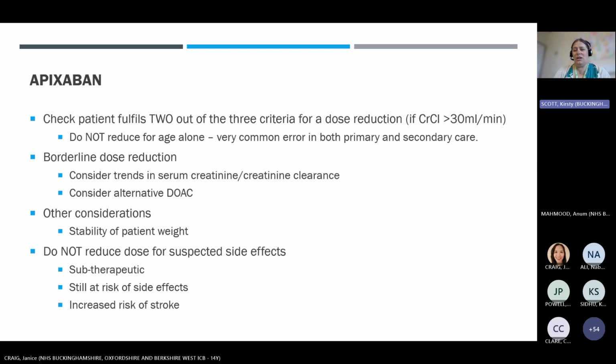Look at the stability of the patient's weight. Are they losing weight? Are they likely to gain weight? Is it fluid that's giving them the weight? There's no adjustment for patients that are carrying excess fluid. It's perhaps a clinical judgment, but it is something to consider. But if they're rapidly losing weight, again, you might go for the lower dose if they're over 80.